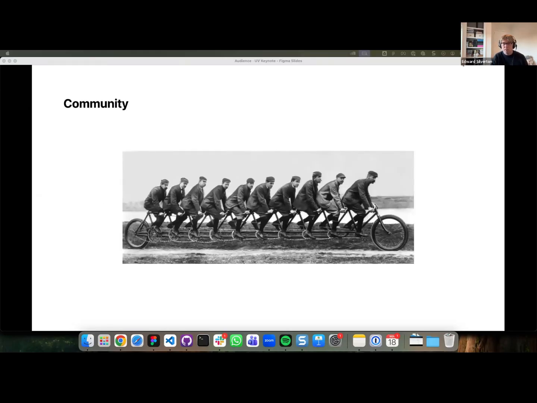So, one theme of today is the community, obviously, is the heart of everything. I mean, nothing happens without the community involvement. And we're all pedaling in the same direction, it seems. And it's going from strength to strength.